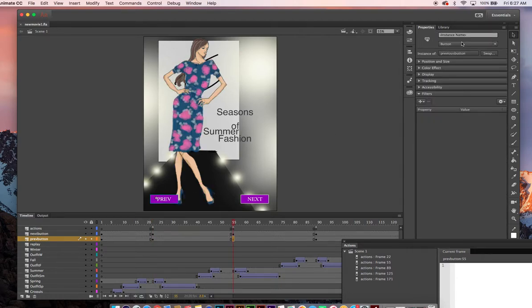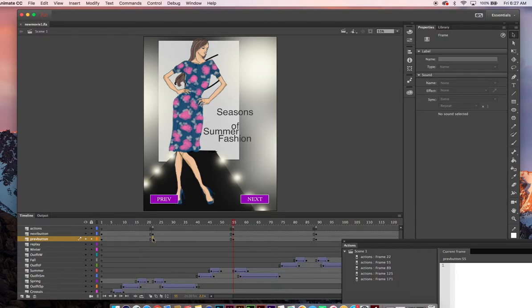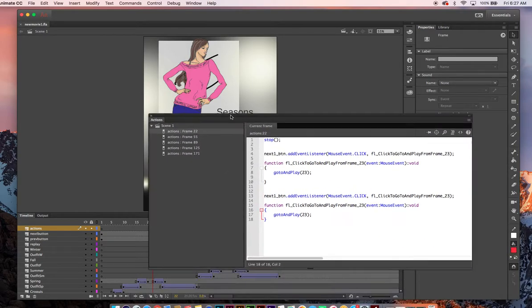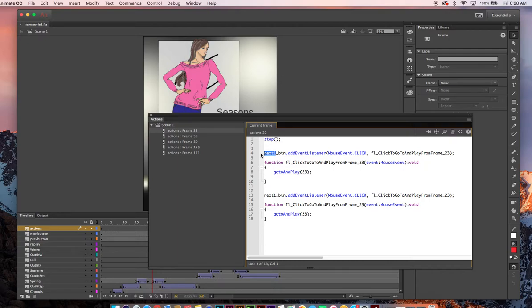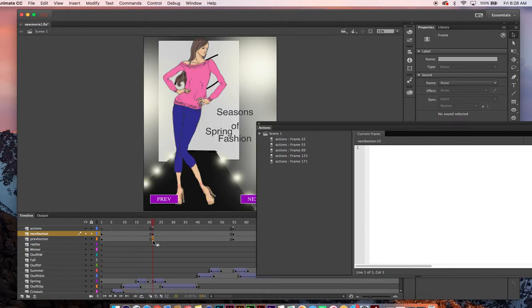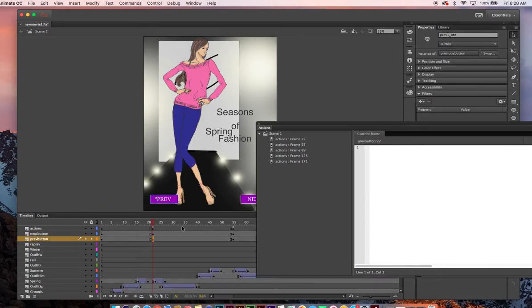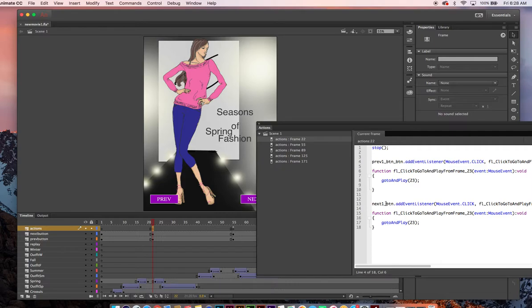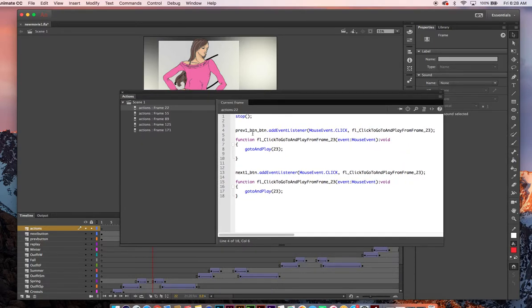This one is going to be called prev2 underscore btn. Okay, and I'll show you what happens there. So when I click this one, I want it to go back to frame one. Let's go to that script right there. Okay, so this needs to say prev underscore btn. Actually, it's prev1. Remember, those instance names got to be exact. Okay, let's just double check that. So that instance name is prev1 underscore btn. My script calls that previous button.